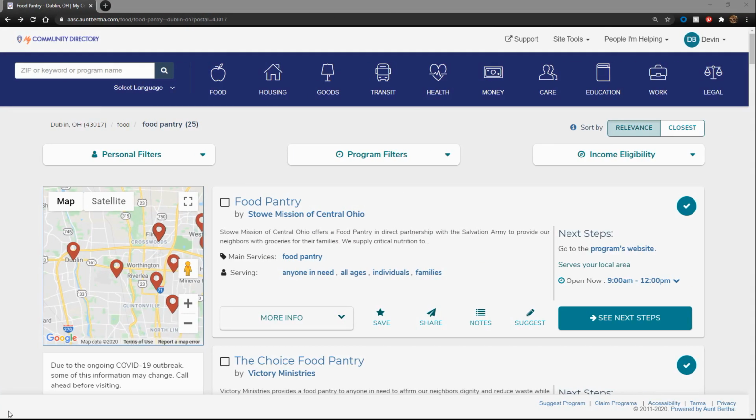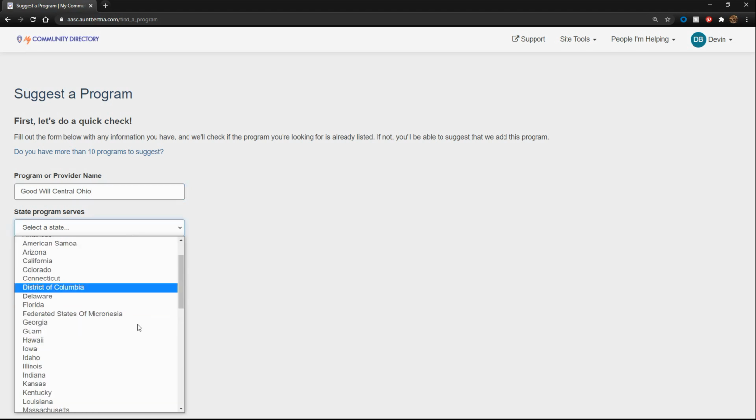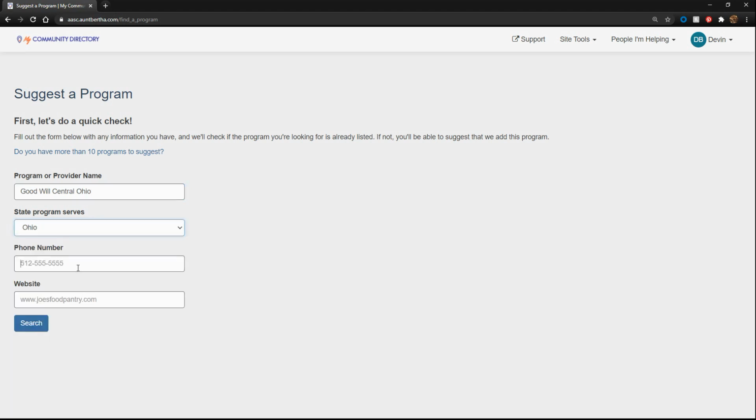When you are ready to add program information in My Community Directory, no matter where you are within the platform, simply navigate to the lower menu here and click the Suggest Program link. This will open a form where you will enter the program information, just like this. So, Goodwill, Central Ohio, select your state, Ohio, phone number, and then the website, which you can copy and paste from the website here.